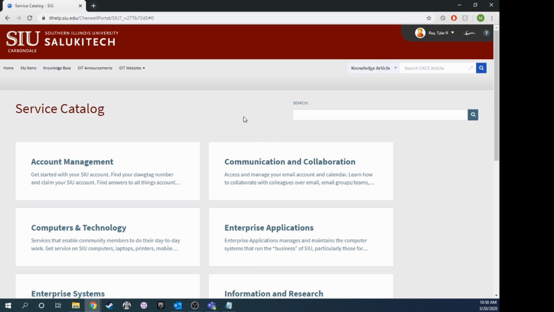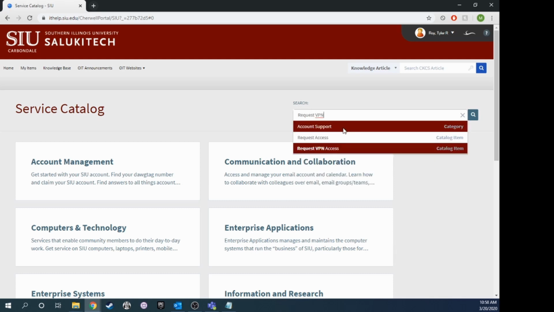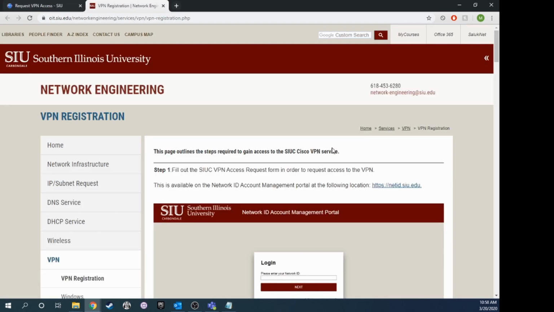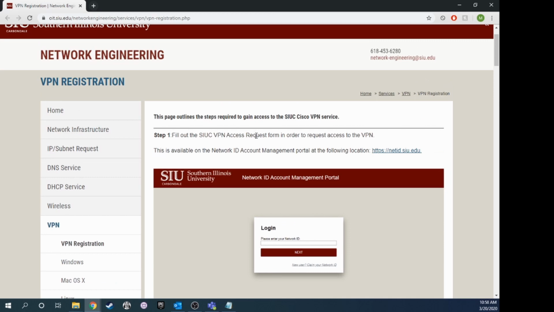Now in the search bar, if we type in request VPN access, it'll open you up to a guide here that'll go through the different steps of how to do this. So it's just something to follow along with if the video is going too quickly, or if there's a step that seems a little vague, feel free to jump in here. But if you're not too concerned with this portion of it, I will walk you through each step.